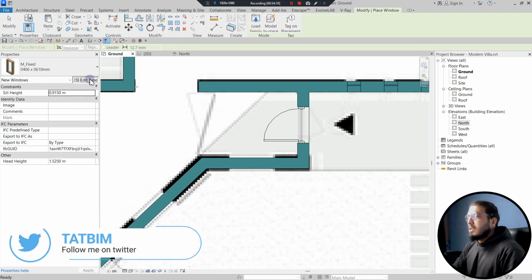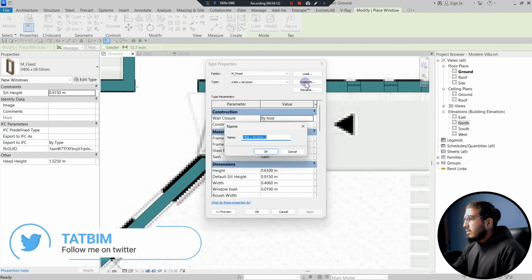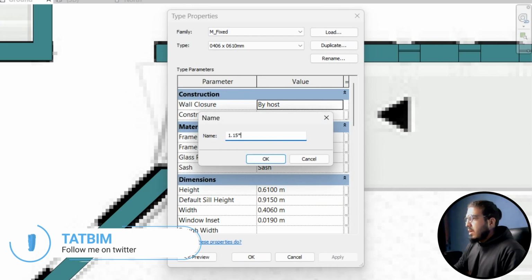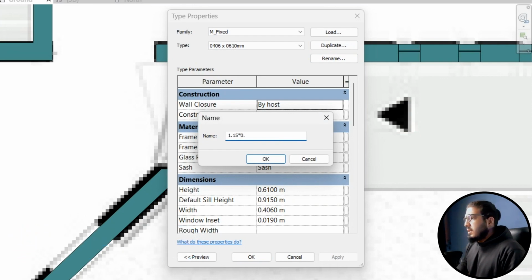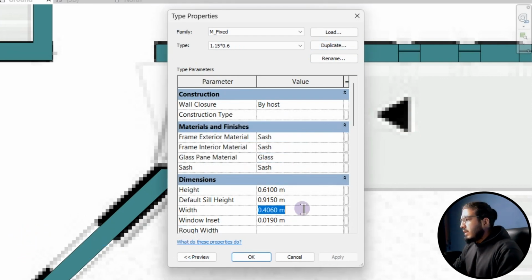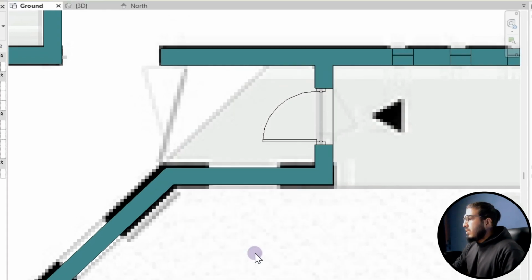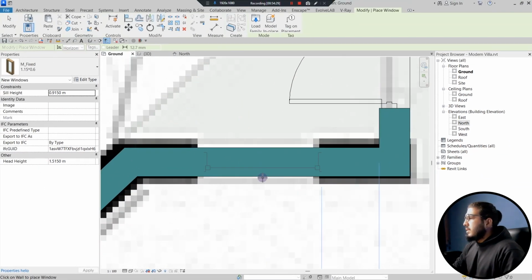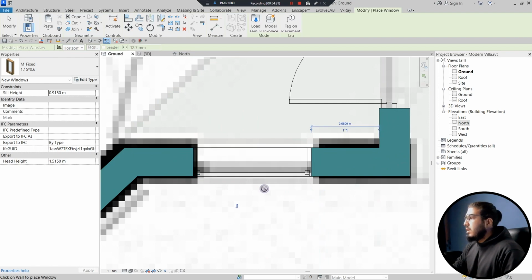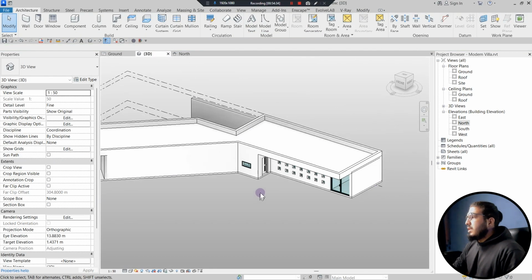Let's go to the window, and let's create a new type, and let's call it 150 by 60. And for the width, let's put it on 150, and for the height, let's put it on 60. We'll change the materials afterwards, and that's fine. Click on OK. Now let's place the window in here. Let's go to 3D, and let's see the result.